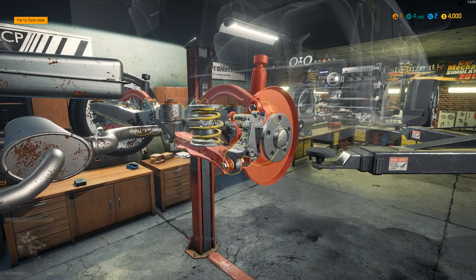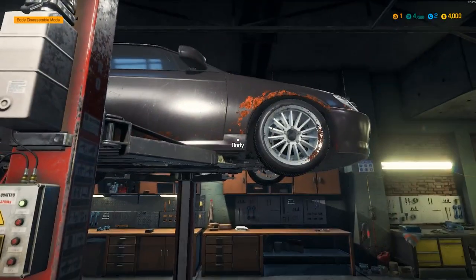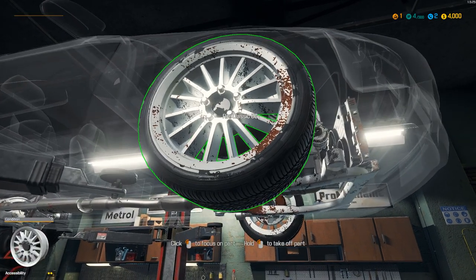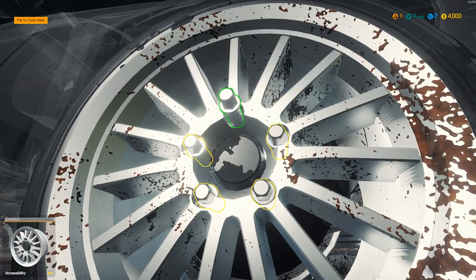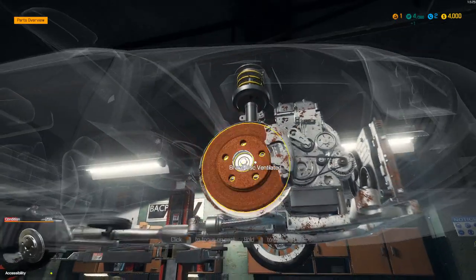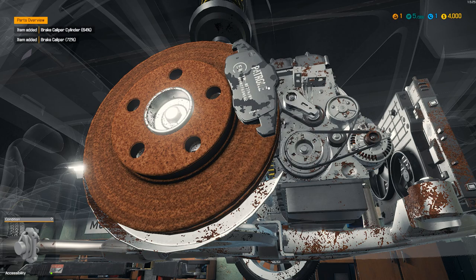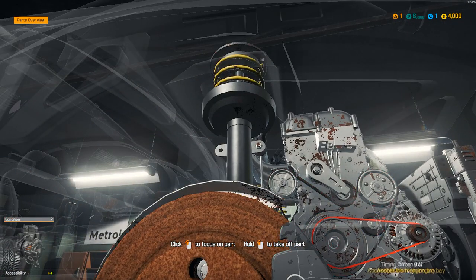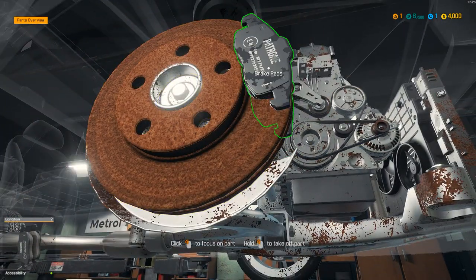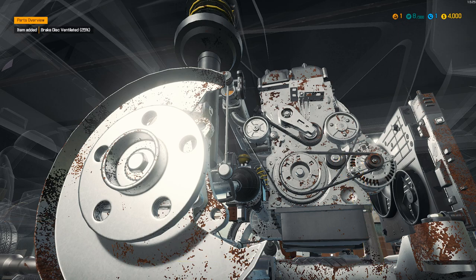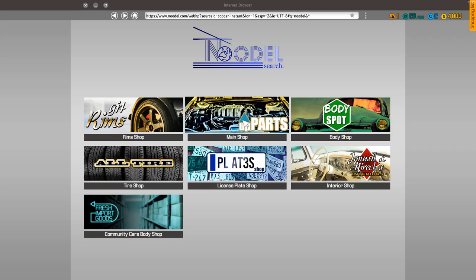I probably should look at all the wheels because, let's face it, right, so click. There we go. Oh, that's not good. No. That bit. Thank you. Okay, that's also a bit of a mess. Main shop. Hello?